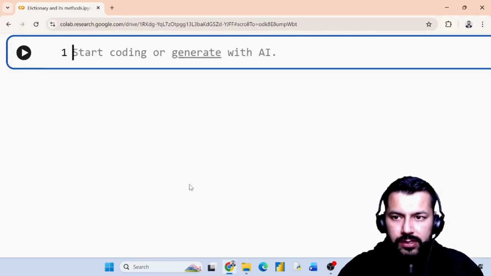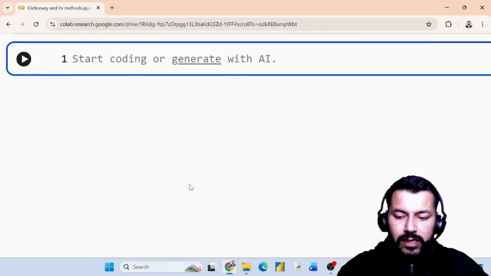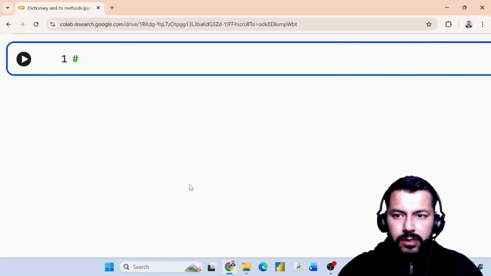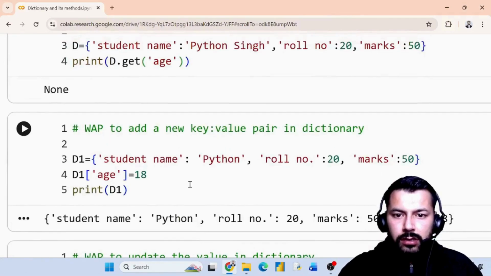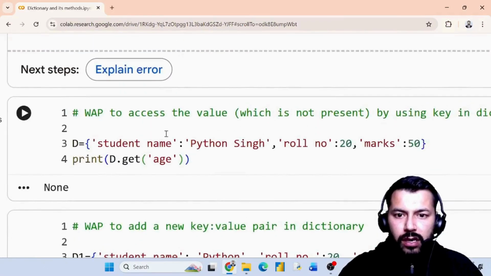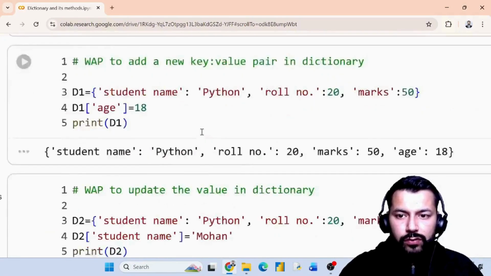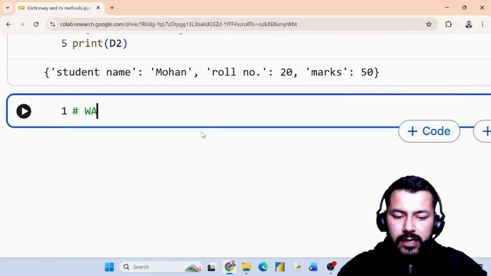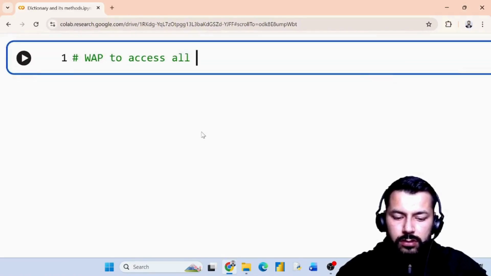Now we are going to discuss how to access only the keys from the dictionary. Till now we have discussed how we can add a new key value pair, and how to access the value by using the key. So now we are going to discuss, write a program to access all keys of dictionary.